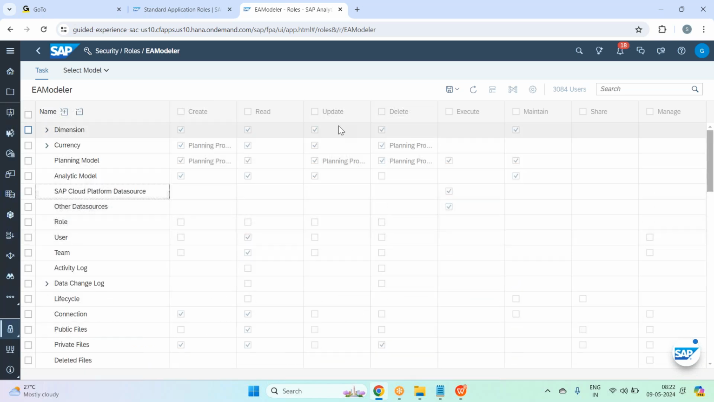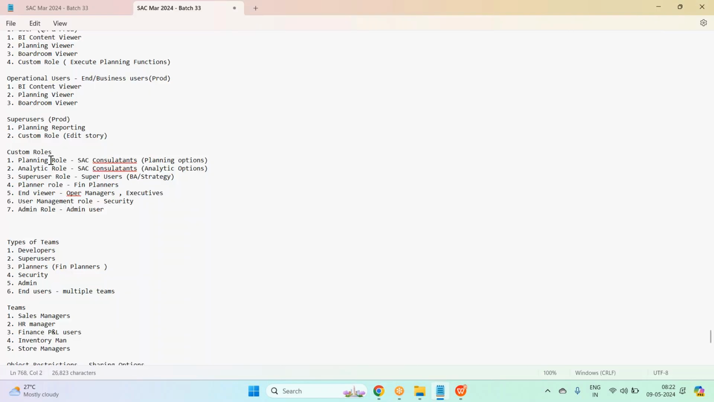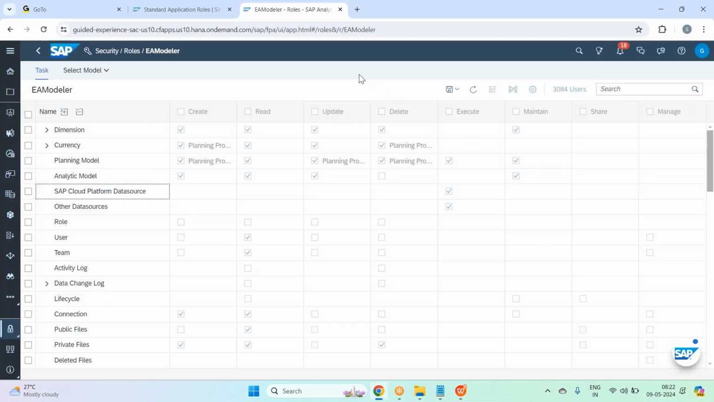So this one role, guys, with all planning options enabled, assign it to the SAC consultant, so they can do all the planning work.